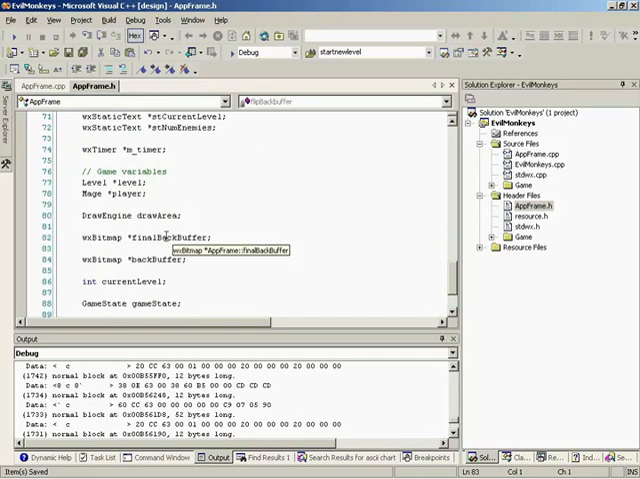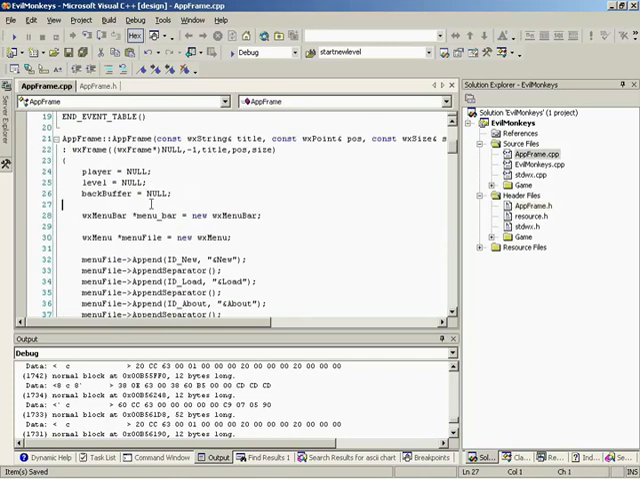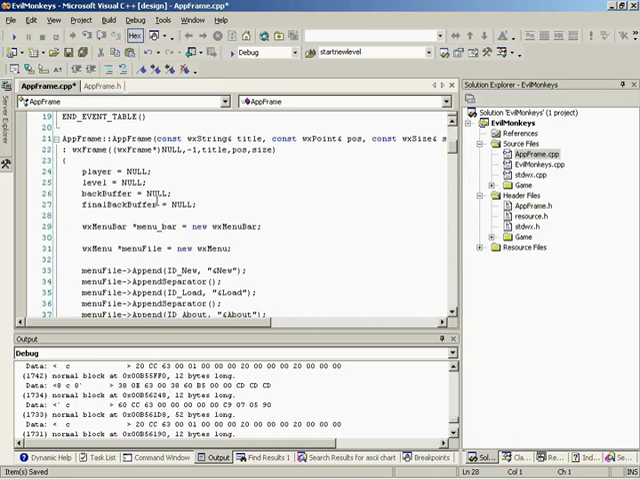So now, the first thing we're going to do is go to the appframe.cpp and make sure we initialize this guy to null. For sure. The final back buffer, very, very important. So, yeah, the final back buffer. So we set that to null.